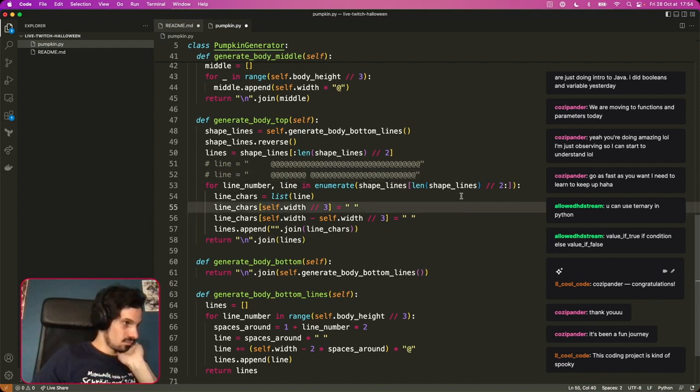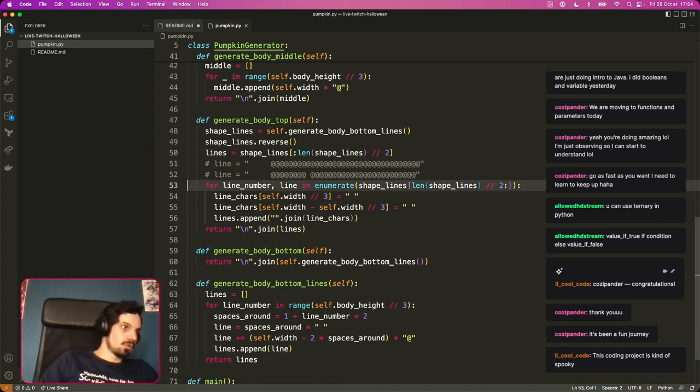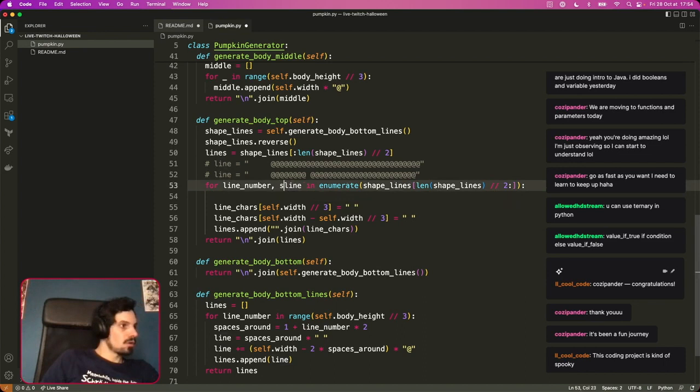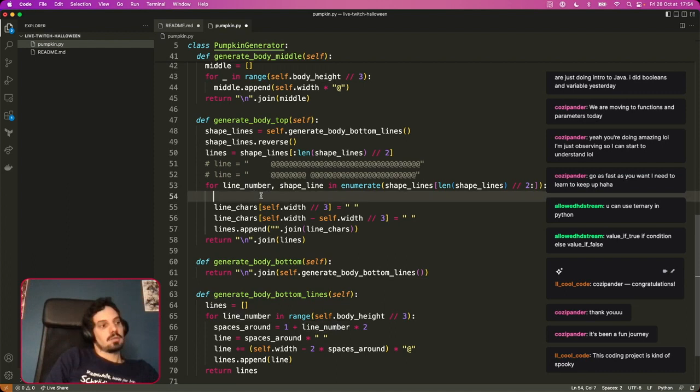Let's try that. So basically, we don't want to use line chars anymore. We just defined shape line as well. So I said on the first iteration, so when line number is zero, we want one space. So that would be the number.